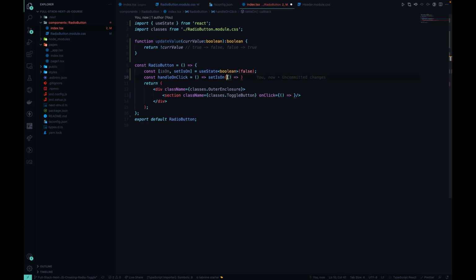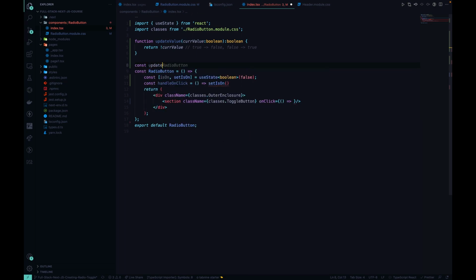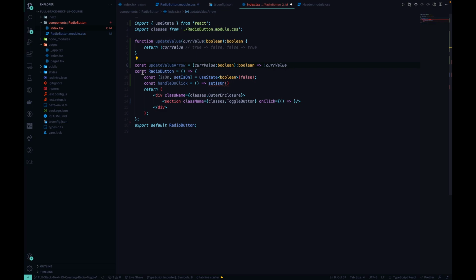So what I can do is, you will see me writing it in the arrow function syntax. Just see and try to work out what the arrow function syntax of this will be. We can just try to write it here. So it would be const update value arrow equal to current value. You will see that I'm getting some suggestions here, and then I can just return not of current value. So this is an arrow function syntax.